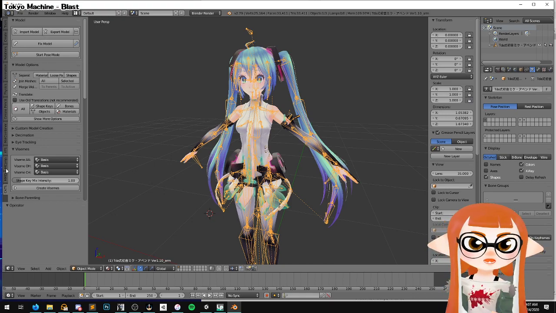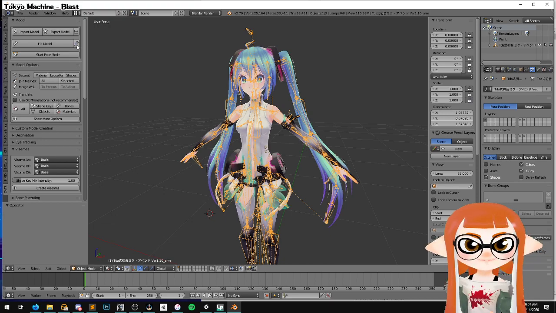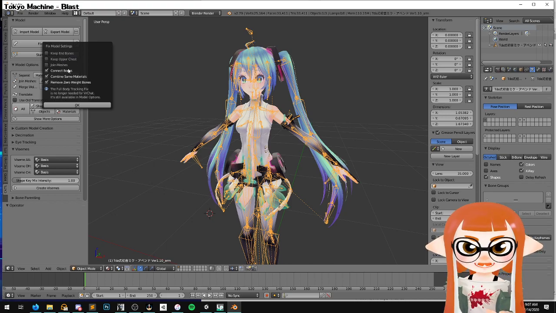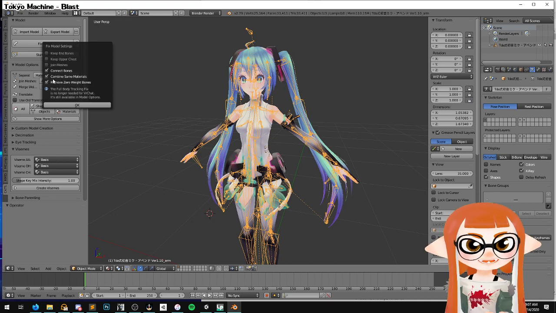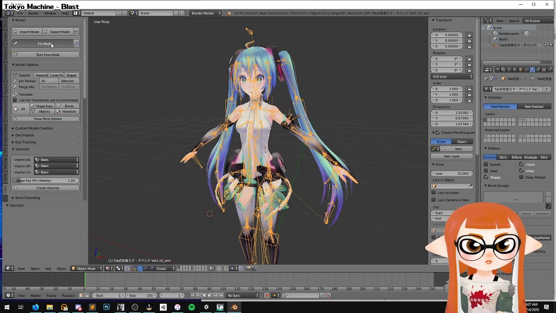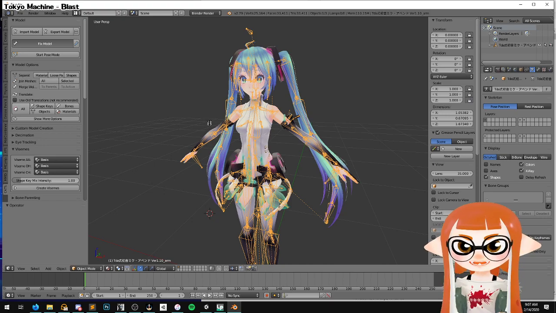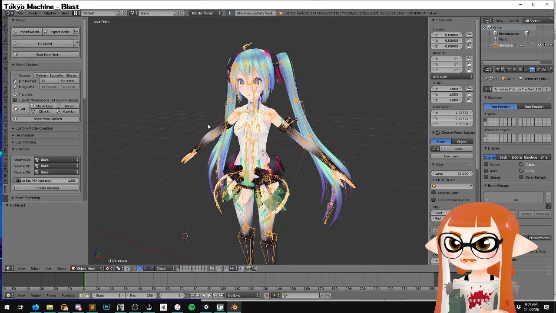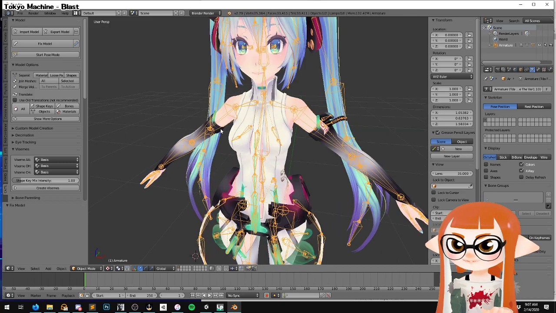So up here on the top left for the CATS tab, you're going to want to click this little settings wrench right here. We're going to deselect join meshes, and we're going to leave these three checked: connect bones, combine same materials, and remove zero weight bones. So these three things, once we hit fix model here, CATS will go through and clean up the model for us. This should take no more than a couple of seconds.